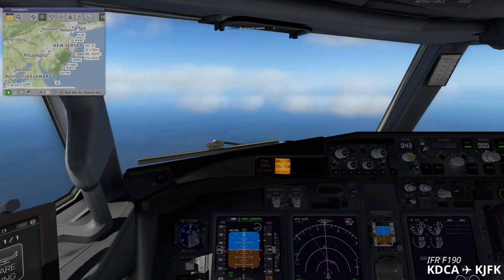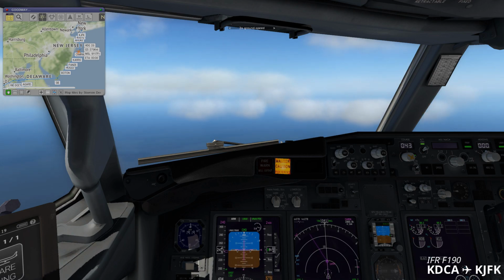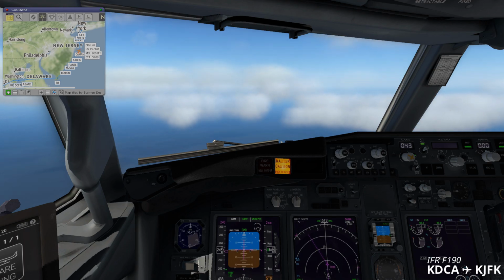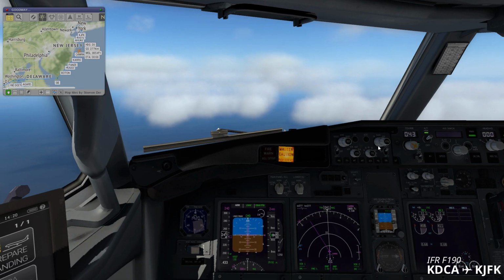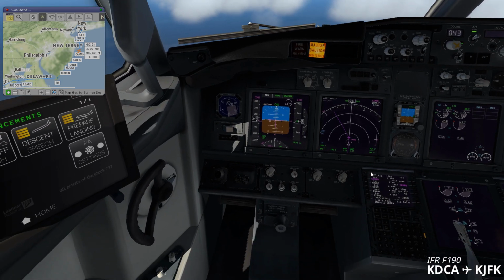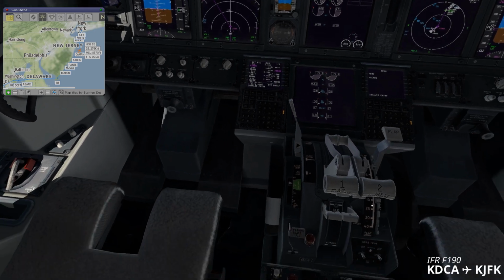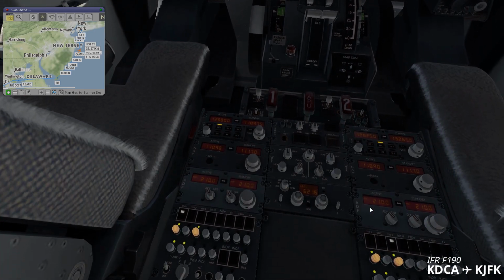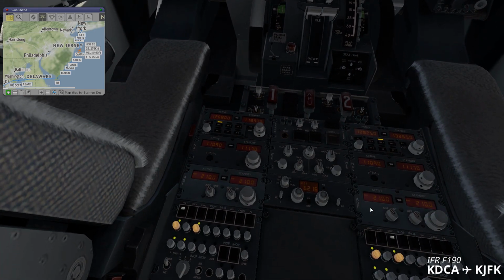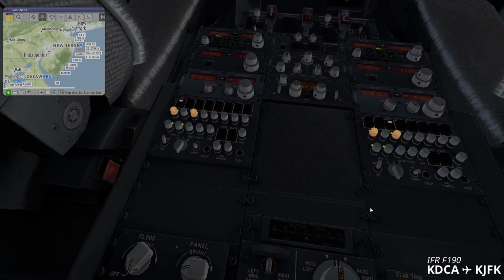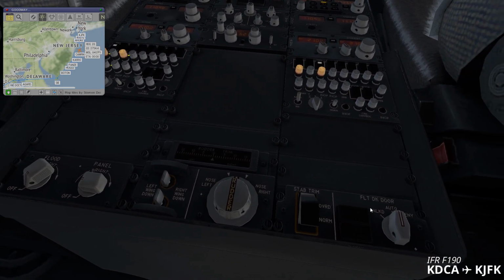Sim3 altimeter 29.98 cleared for the ILS approach to runway 04 left at New York John F. Kennedy International contact approach on 126.8. Good afternoon. Altimeter 29.98 cleared for the ILS approach to runway 04 left approach on 126.8 Sim3. Approach Sim3 descending to 2,000 feet. Sim3 good afternoon. Radar contact.